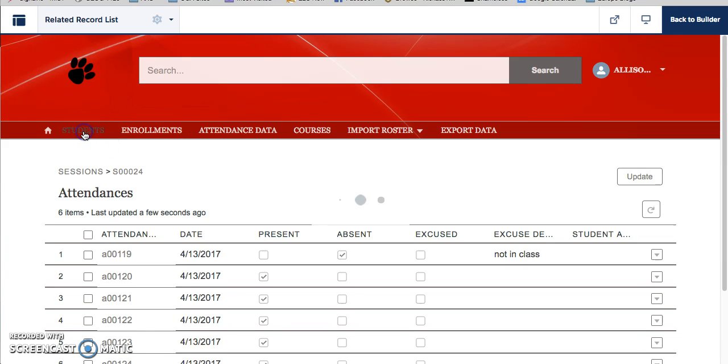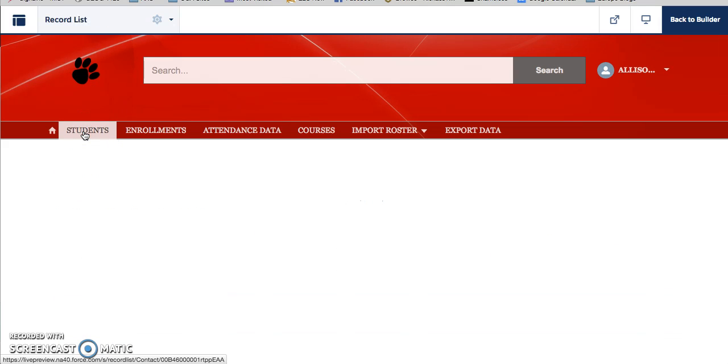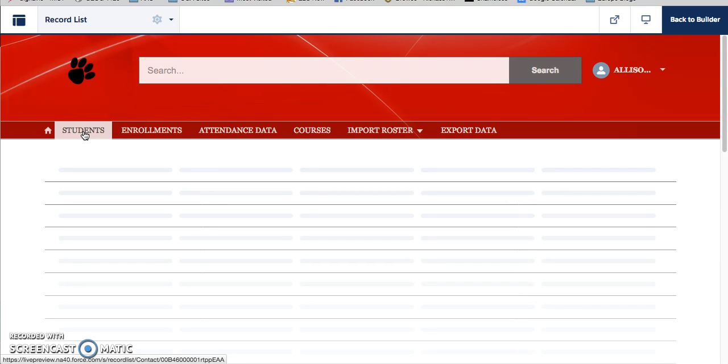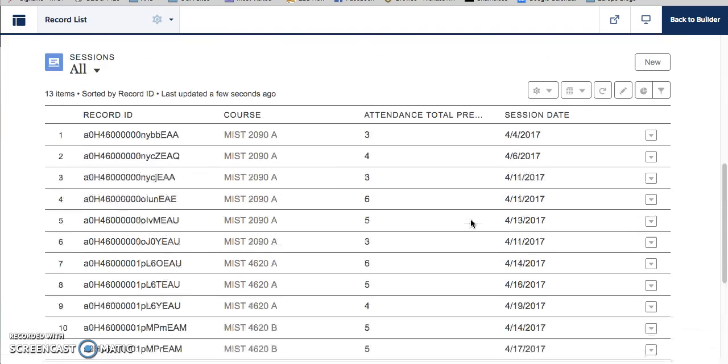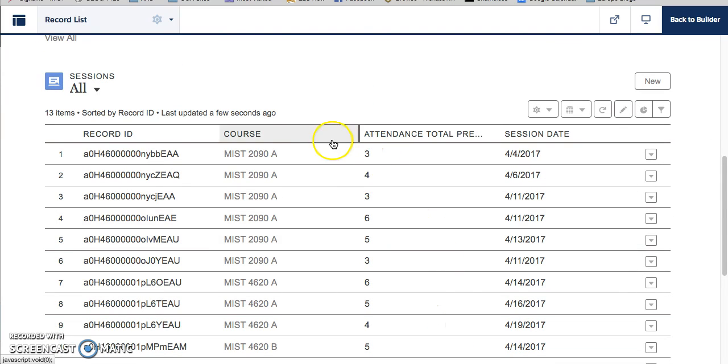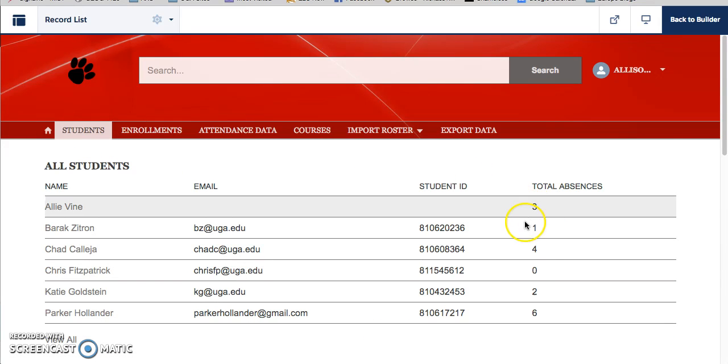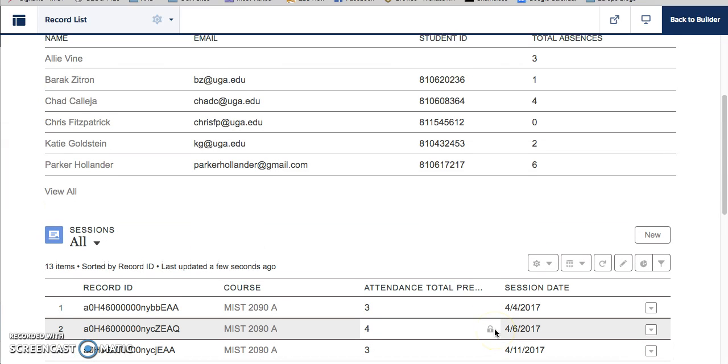If we go to students, we can see here the total number of absences for students, right here too by the names. That shows all of the absences.